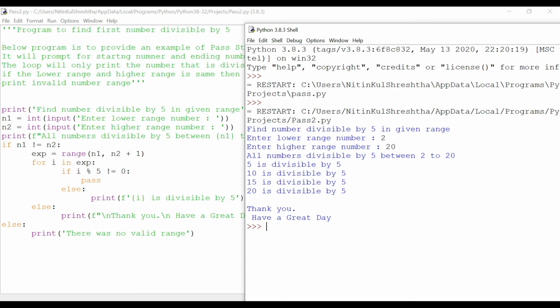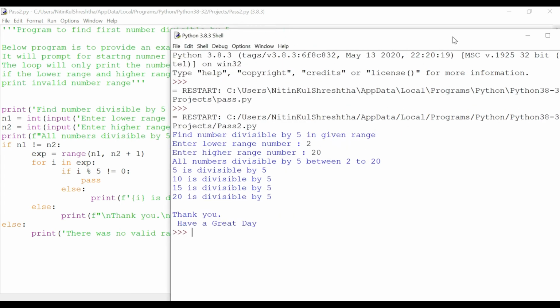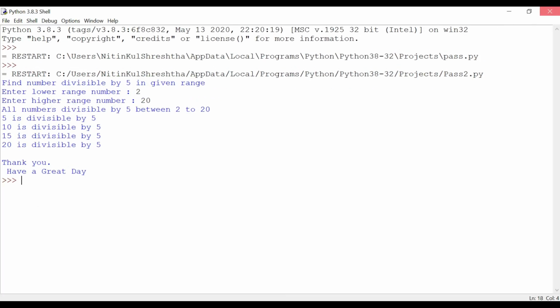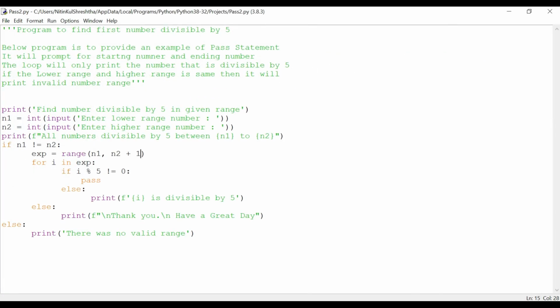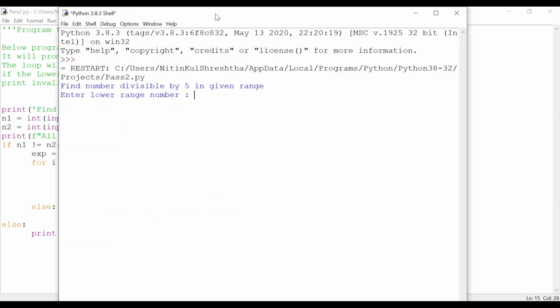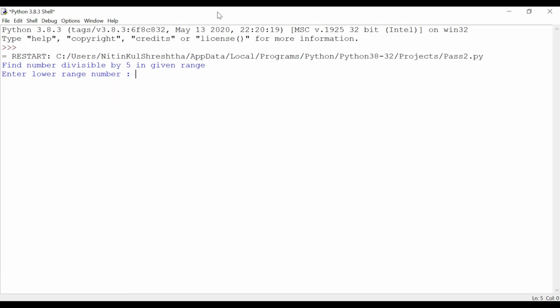All right, great. Let me close this window. We can also try giving the same value for n1 and n2. Let's try it out and see what the output is. Let me maximize this window, and I give 5 and 5. What happens? In that case there is no valid range.